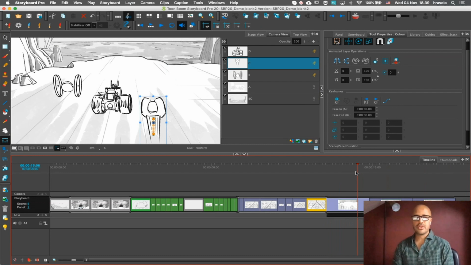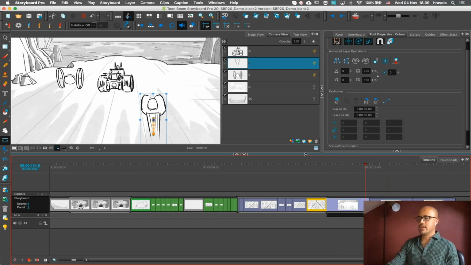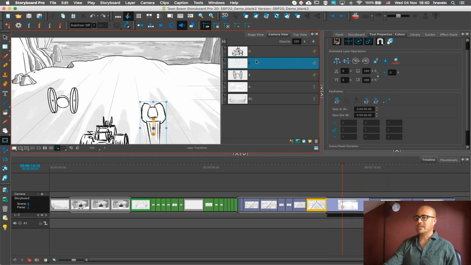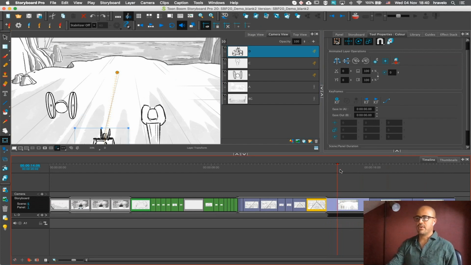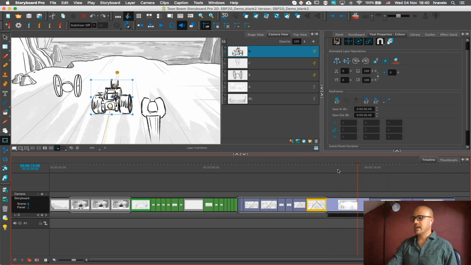A new feature in Storyboard Pro 20 is the ability to animate the transparency of a layer. So of course you knew, if you were using Storyboard Pro before, that you can change the opacity of a layer at any time. But now you can actually animate that change of opacity. Let's do that on our D layer here, that guy, and see how that works.